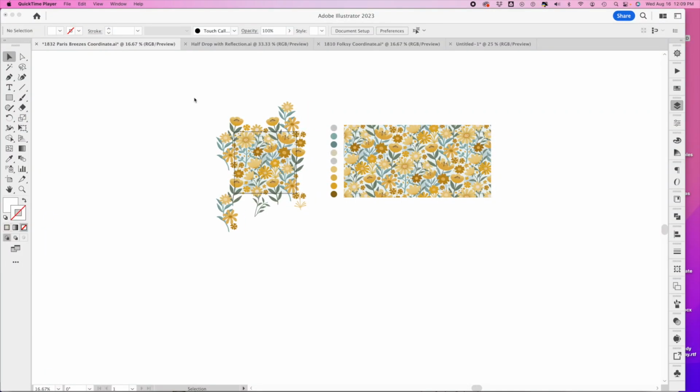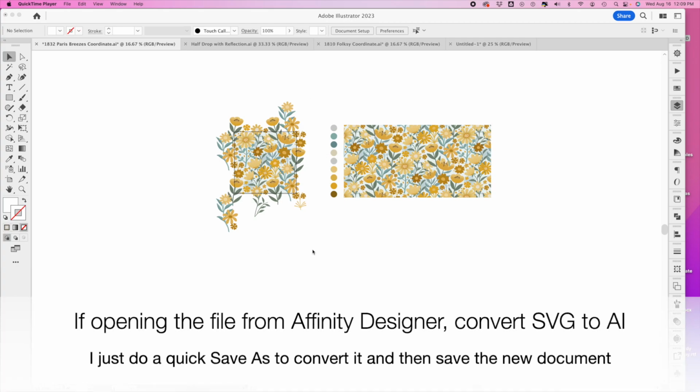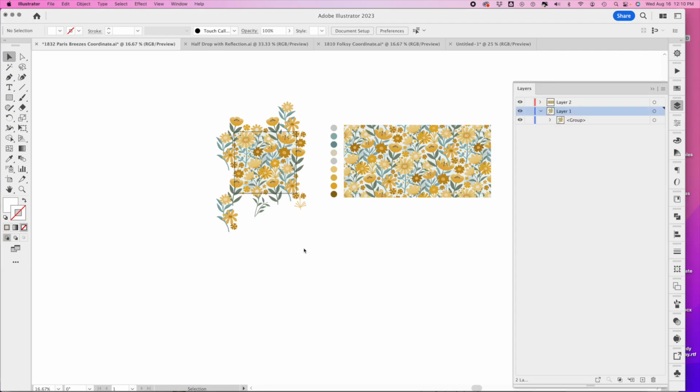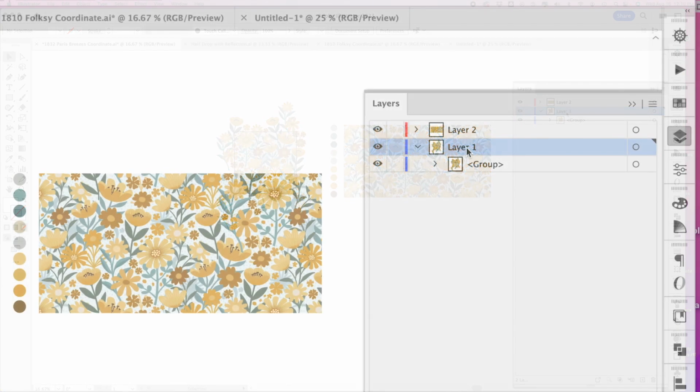So this is going to be a quick explanation of how I export in multiple scales for a pattern. I'm in Illustrator and I'm going to export as PNG files that I can upload straight into Spoonflower. This is my pattern here.